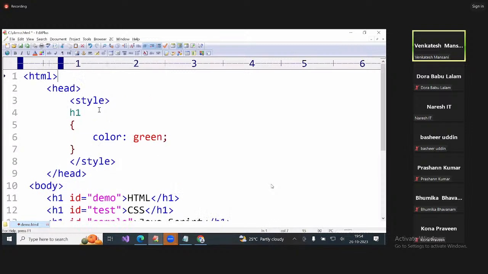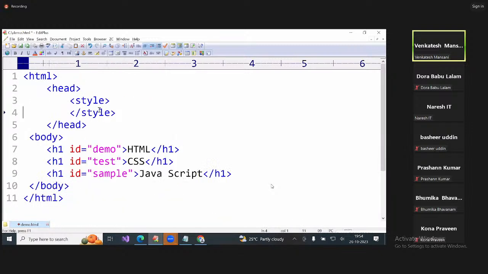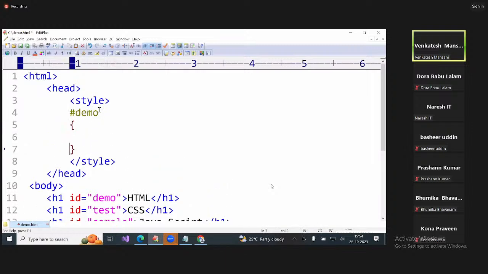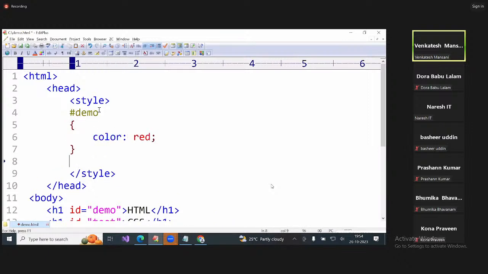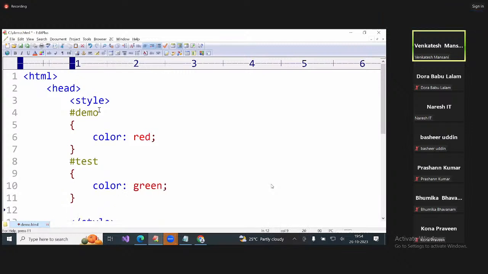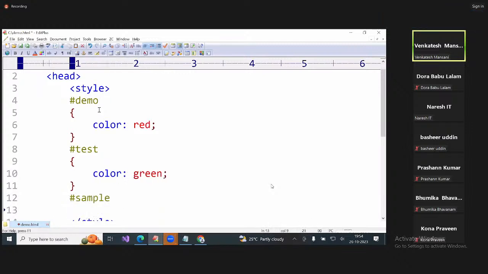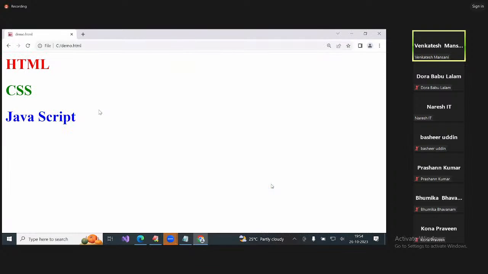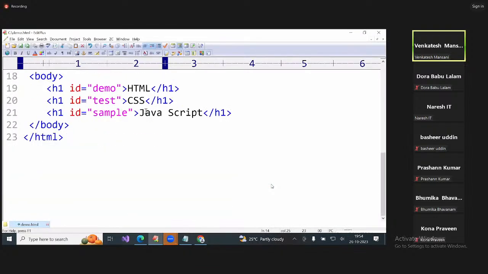Now this we can write. Here what you have to write? Hash demo, color colon red. Next, hash test, color colon green. Next, hash sample, color something. Okay. Now like this, red, green, blue. File save. Now, okay. This is ID.